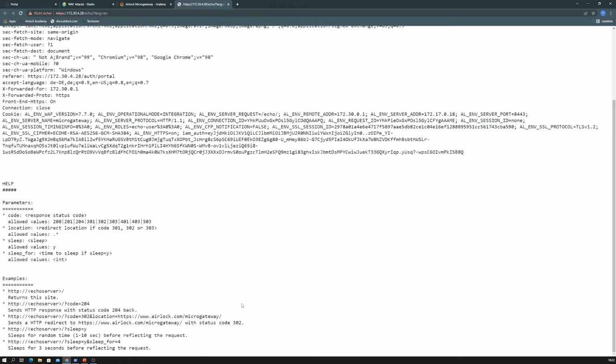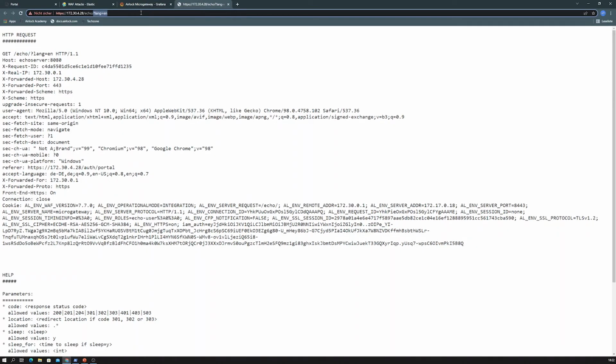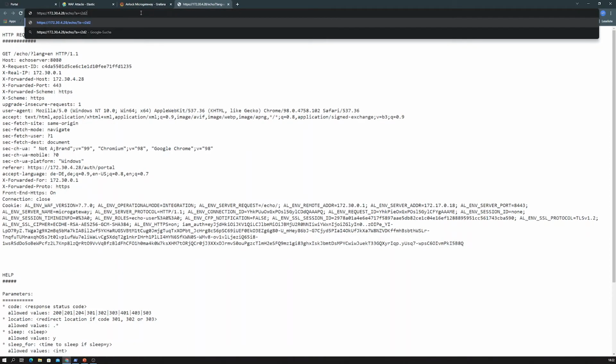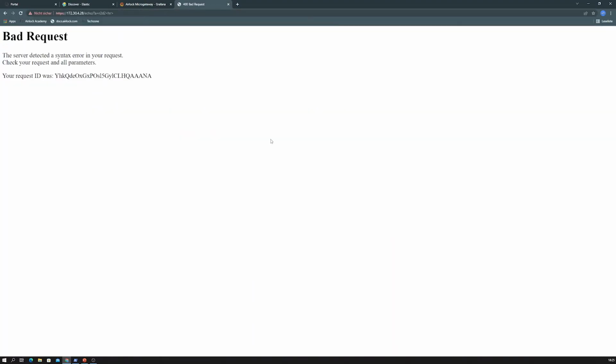Let's start with a simulated attack. In this case, we try to do an HTML injection attack. We add this URL parameter in the browser search bar. Okay, this request has been blocked. And what we see here is the error page from Airlock Microgateway in front of the echo service.